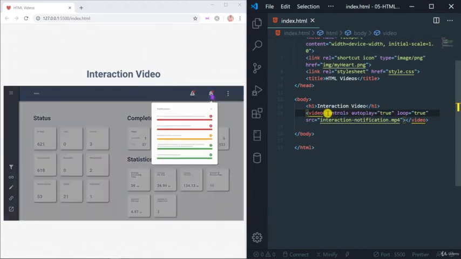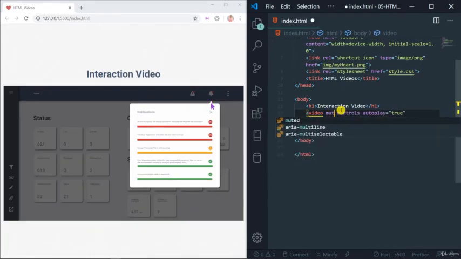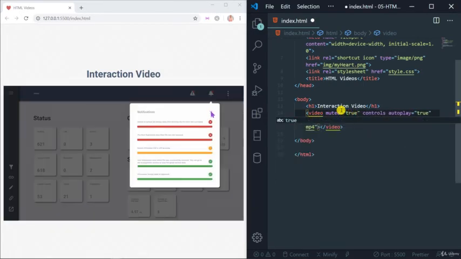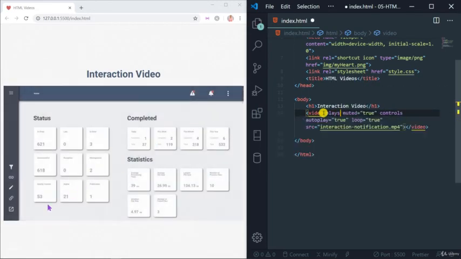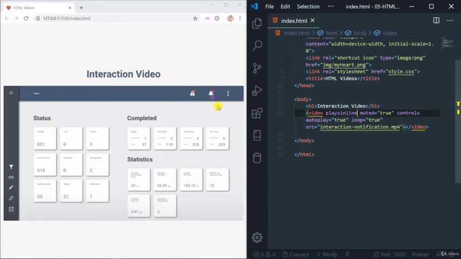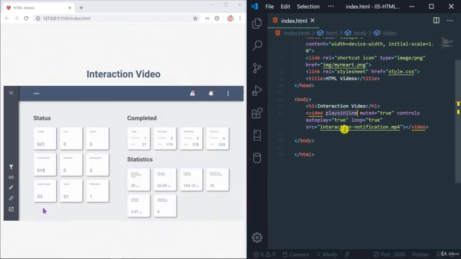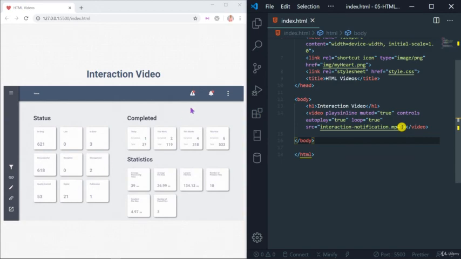And the muted attribute, you have to also add it with loop. Sometimes it doesn't work with other browsers, so we add the muted attribute as well, and then set that to true. And the other attribute is playsinline. This is for Safari. You don't see the effect here. If you see that your videos are not working properly in Safari, just add this attribute and hopefully it works. So basically we learned a lot of attributes here when it comes to video.